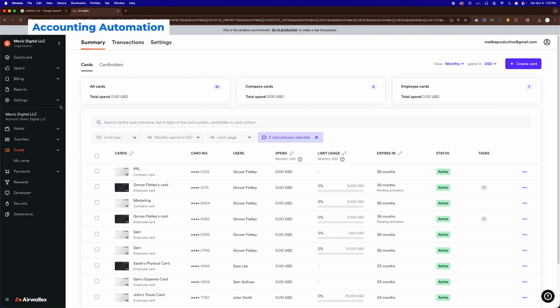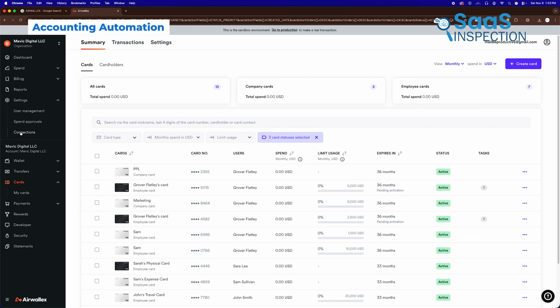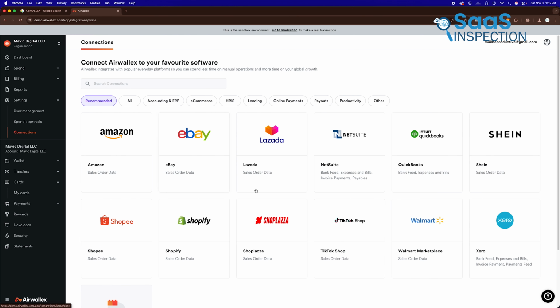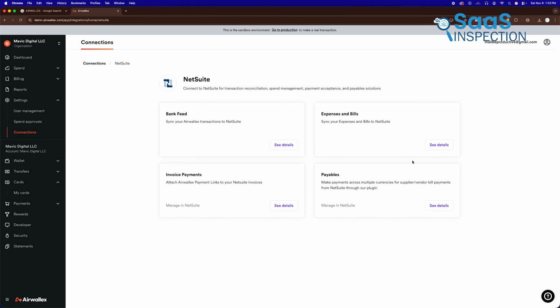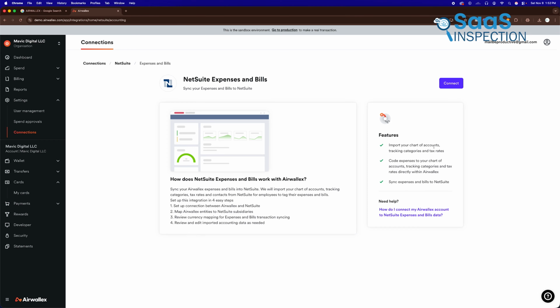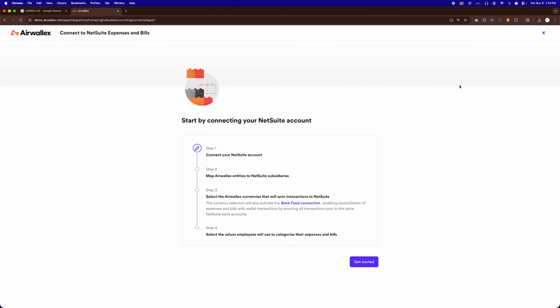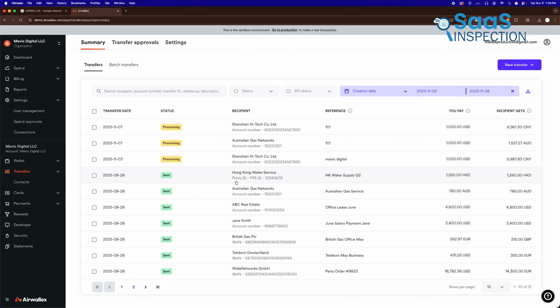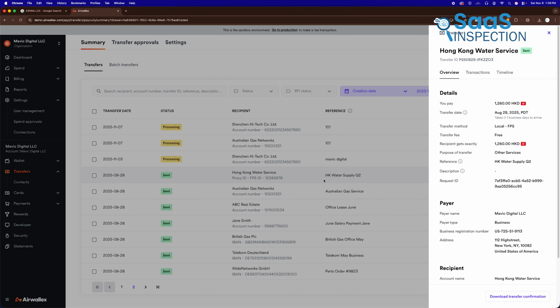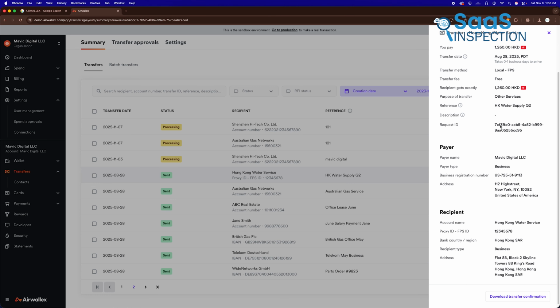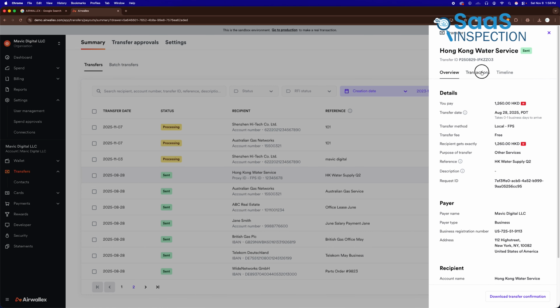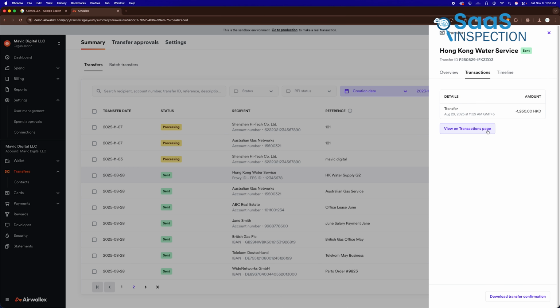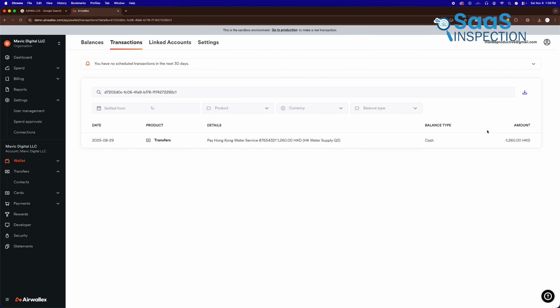Now that everything's set up, you can pretty much let Airwallex take care of the rest. It connects directly to accounting software like Xero, QuickBooks, and NetSuite, and keeps everything running smoothly in the background. Every hour, your transactions from virtual cards flow right into your accounting books, automatically organized. You can even bring over your chart of accounts so your expenses are coded correctly from the start. Instead of fighting with spreadsheets, you get to focus on what actually grows your business.